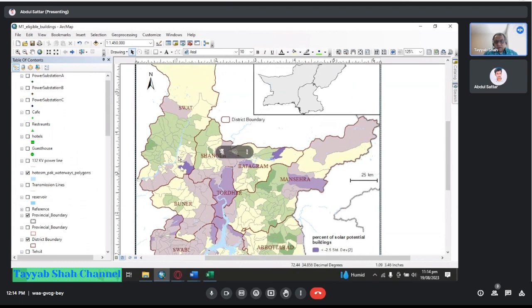If you see the bottom, there are a few neighboring union councils with a lower percentage. Their face is opposite to the mountain, on the west side of the mountain, and it has less solar exposure. So they have less opportunity. But on the other side of the mountain, across the river, they face towards the sun, so they have more opportunities to get better solar exposure.